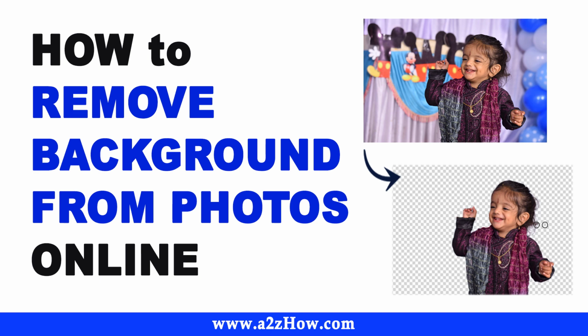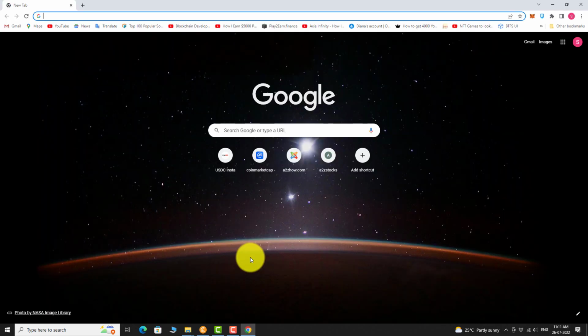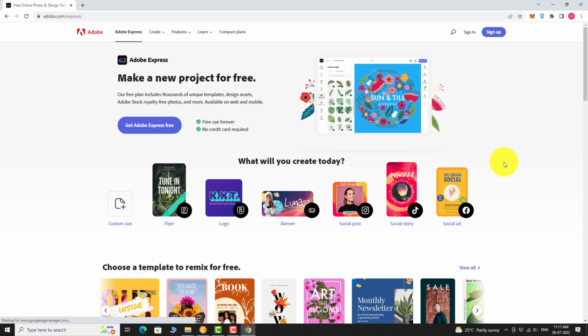How to remove background from photos online. Open your favorite browser. Go to adobe.com/express. Click sign in at the top right corner of the page.